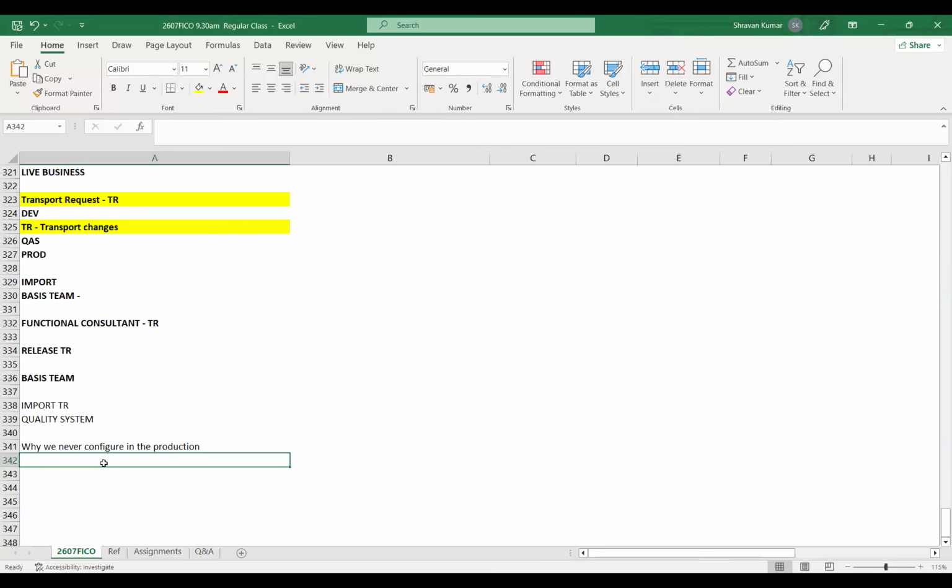You won't be able to place orders. Many of the transactions will get cancelled. Many of the orders will get cancelled. So same with SAP as well. Production contains real invoices, real customer data, real payment data, and real financial data. So one wrong configuration can stop the entire business, right?